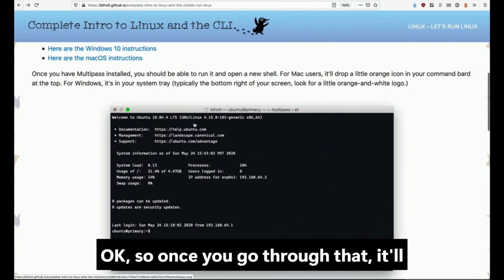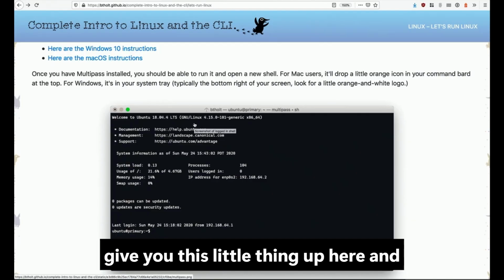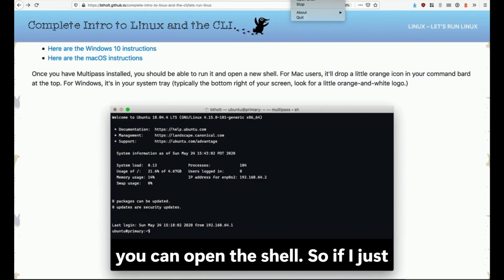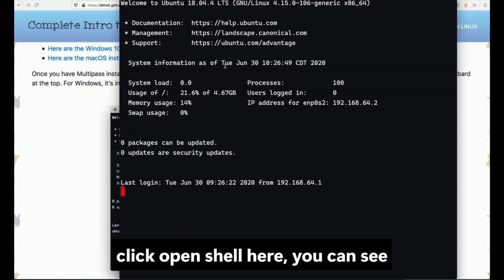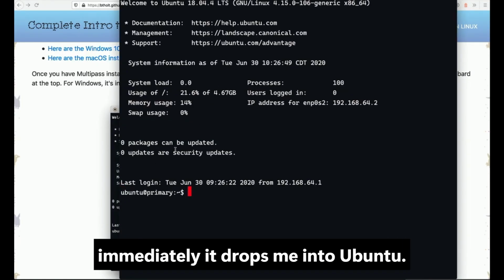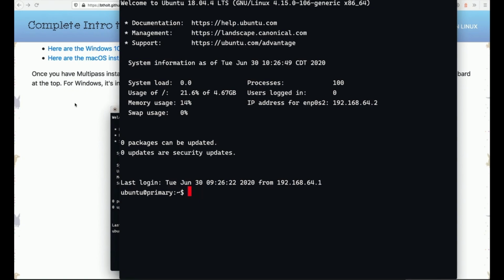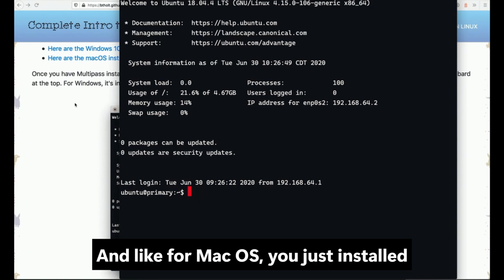Once you go through that, it'll give you this little thing up here and you can open the shell. If I just click open shell here, you can see immediately it drops me into Ubuntu. And for Mac OS, you just install it and it should work.